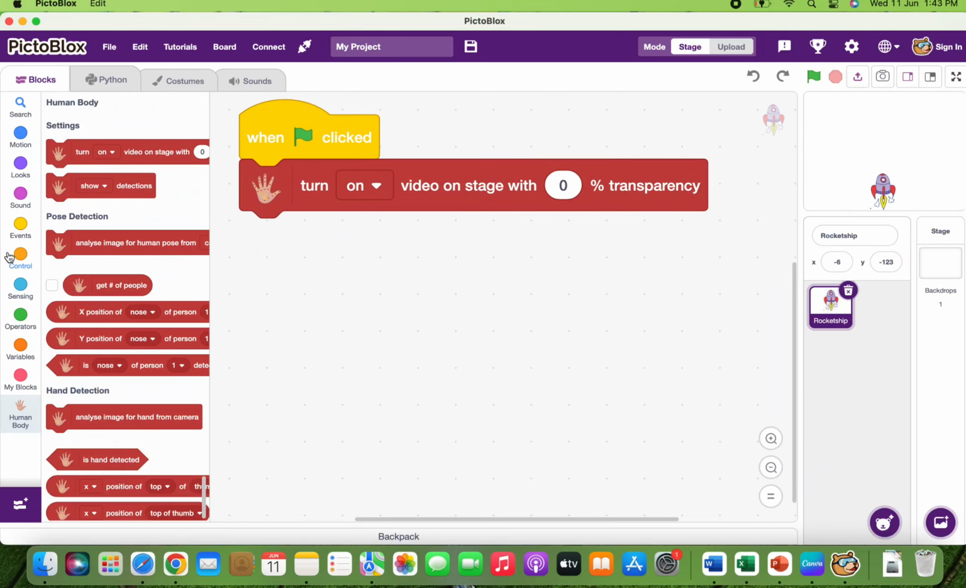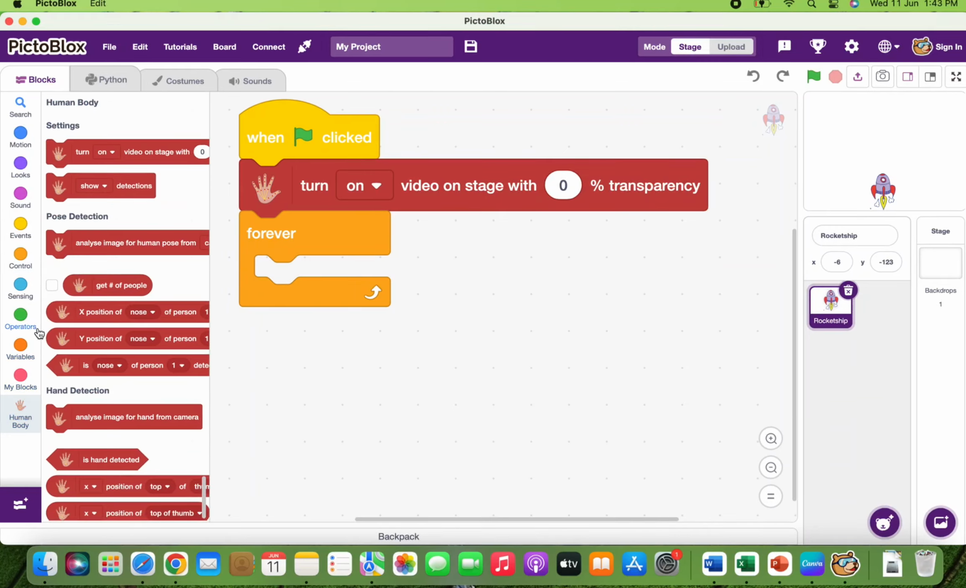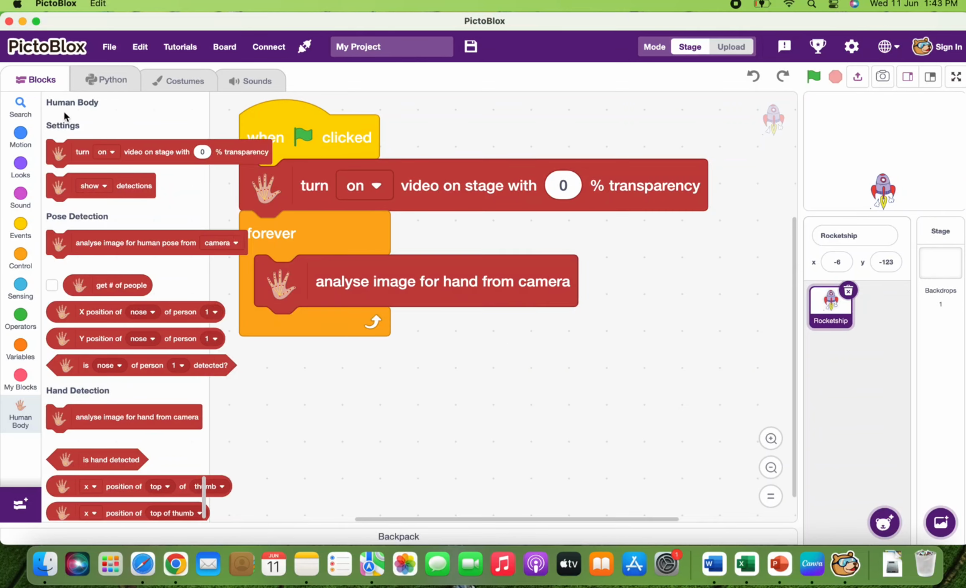Okay, now next I'm going to choose the forever block, so that my code will run in a continuous manner and it will not stop. So forever I have added. Next again I'll go to human body, and from here I'm going to choose the analyze image option, and I'm going to put it inside the forever block. Yes, now it's done. Perfect.